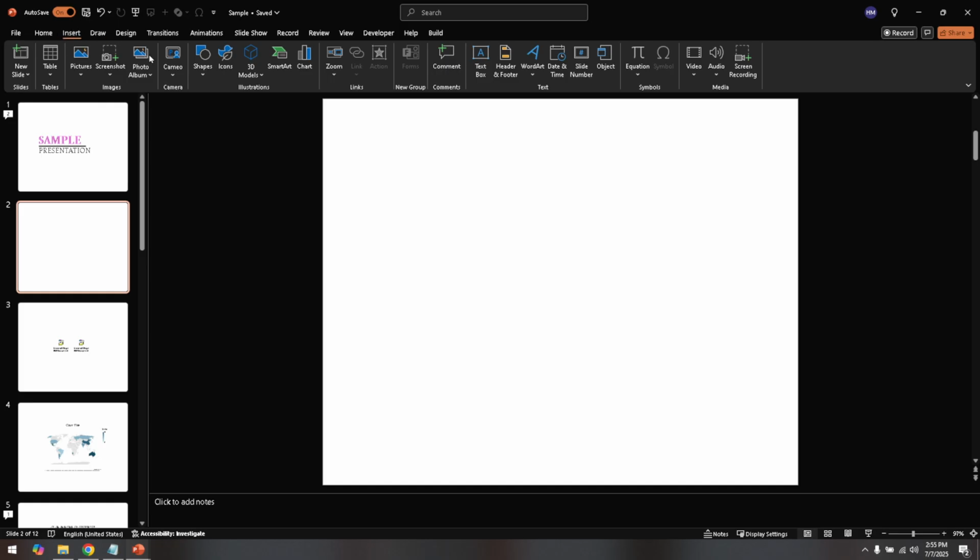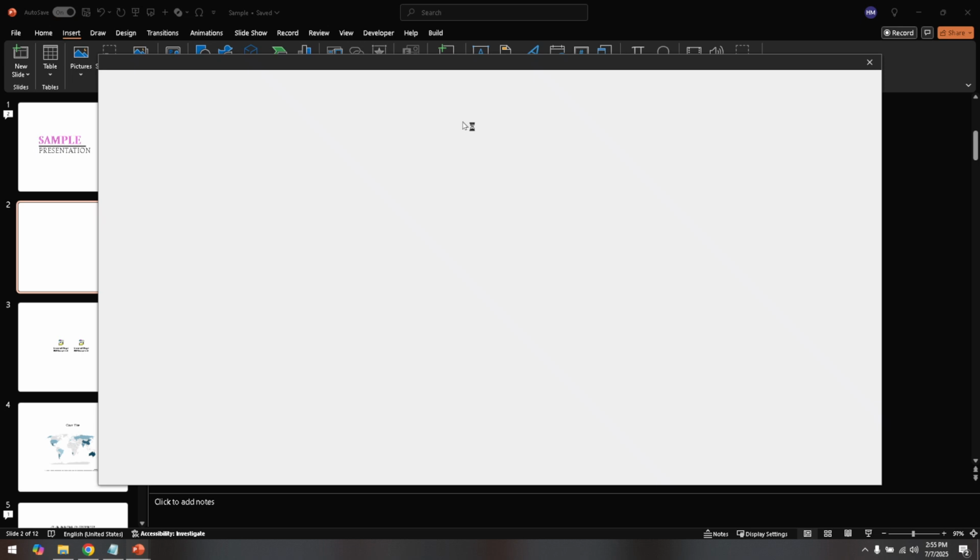Here we want to focus on 3D models. Clicking on that will bring up a library of 3D content that can really bring your slides to life. In the search bar that appears, type in planets. This will pull up a selection of wonderfully detailed 3D models of planets that are available.